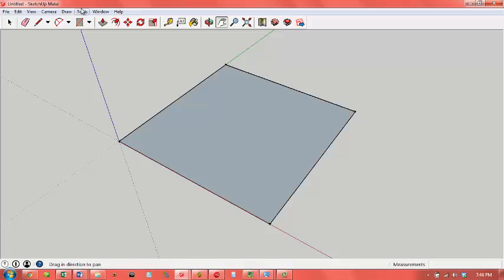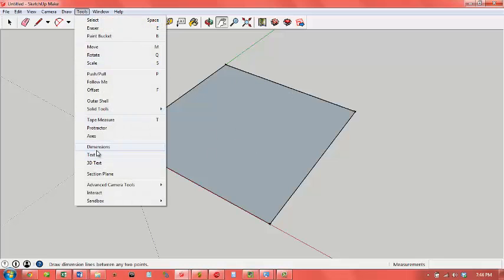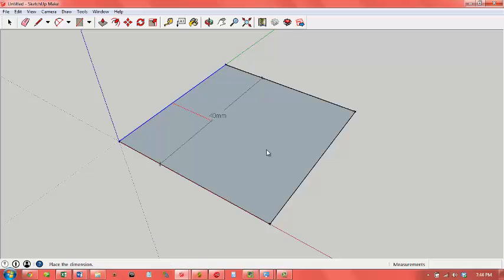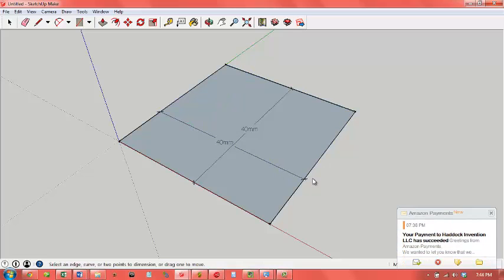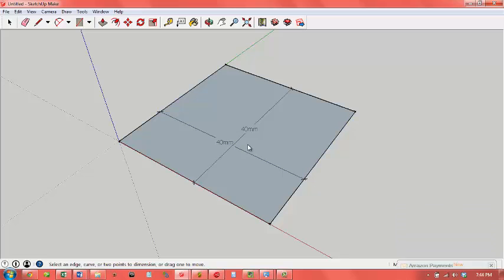If we want to check if it's 40 millimeters, use the dimensions tool and just click on 2 things. Oh, yeah, 40 millimeters that way, and 40 millimeters that way. There we go. So we got 40 millimeters in our X and Y direction, and now we need to get 40 millimeters in the Z direction. To get the Z, we use the push-pull tool.